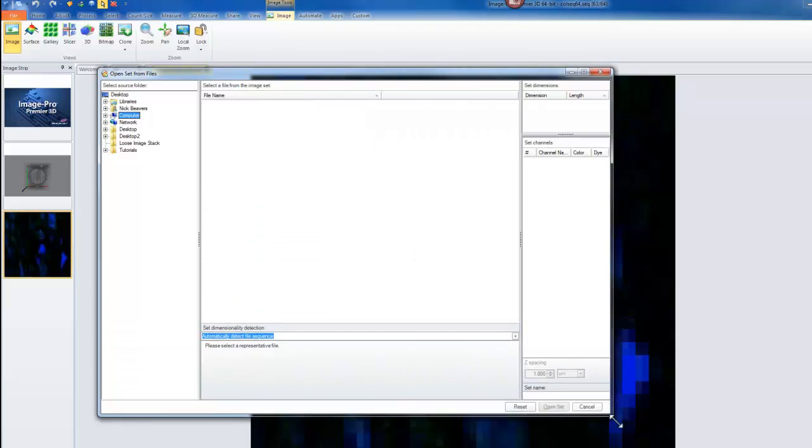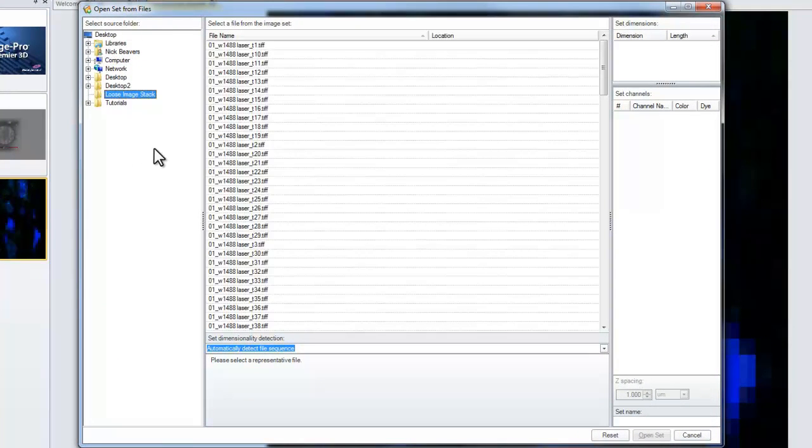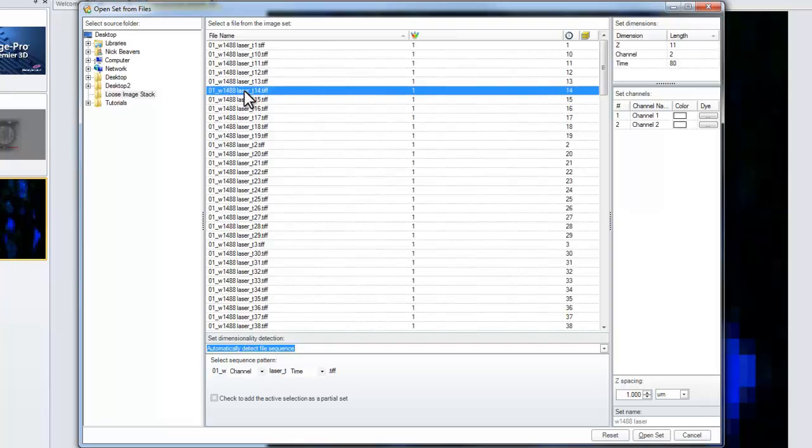By going to File, Open, the third option down is Open Set from Files. Clicking this option will give a dialog allowing you to navigate to any one of the folders in your network. Simply by choosing this folder, you'll see that all the files in the folder will be listed in the middle grouping. Clicking on any one of the files will automatically detect whether there are channels, time frames, or individual Z positions listed in the file name.